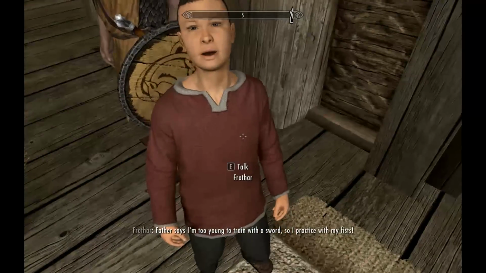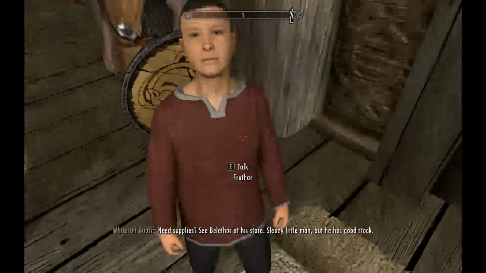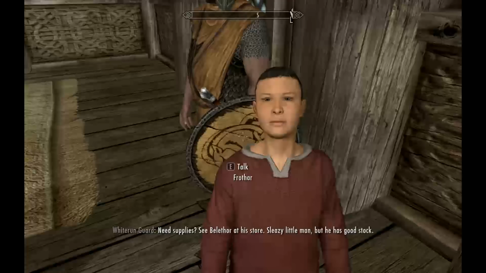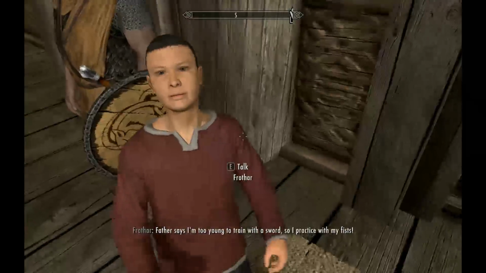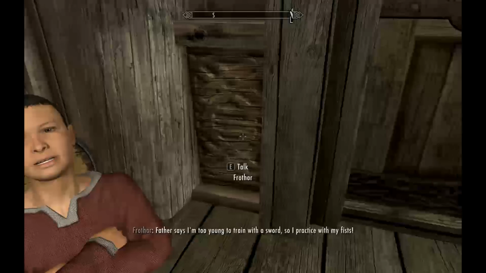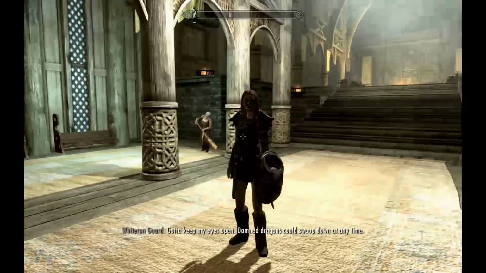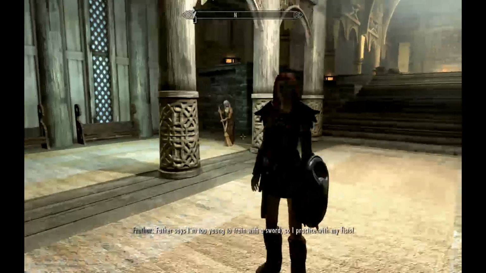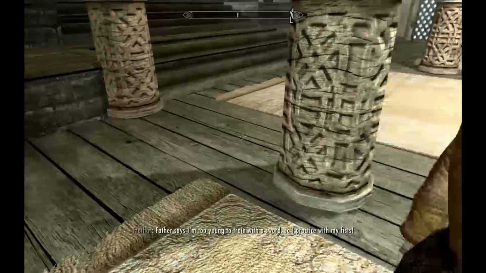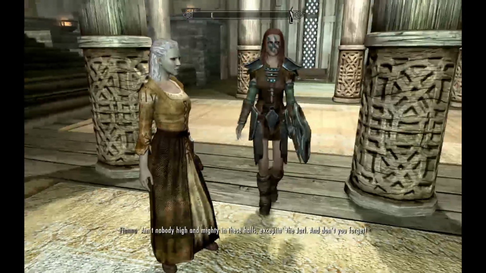Father says I'm too young to train with the sword, so I practice with my fists. See Bellathor at his store. Sleazy little man. He has good stock. Father says I'm too young to train with the sword, so I practice with my fists. You know, if you come on too strong, that puts off people. Dragons could swoop down at any time. Oh, the only thing that's swooping down is me. Ain't nobody high and mighty in these halls, except in the Jarl.